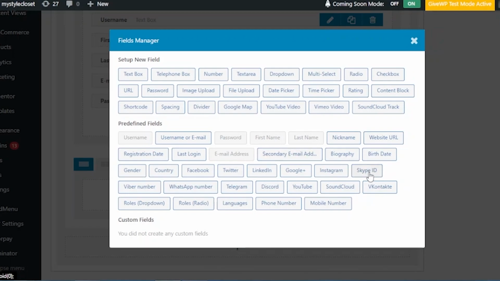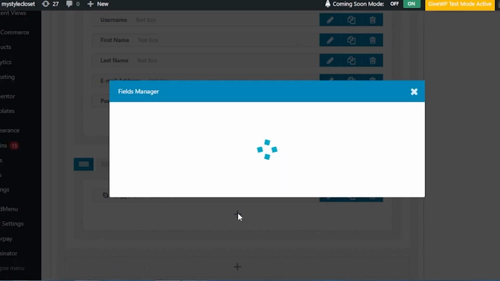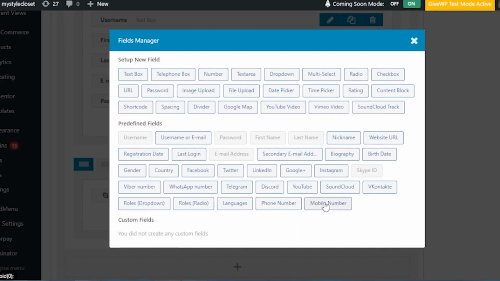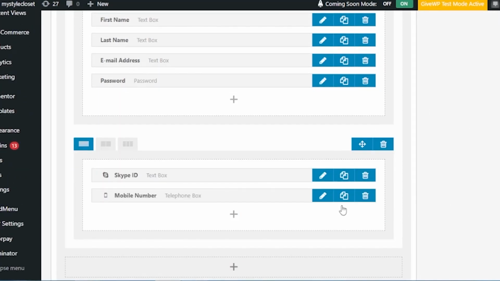Let's say I want them to add their Skype ID. Skype ID is right here. Now what I need to add else, let's say I want them to add their mobile numbers. That is basically something that I want to have while I have customers to register themselves.